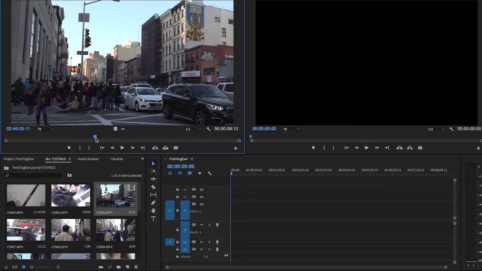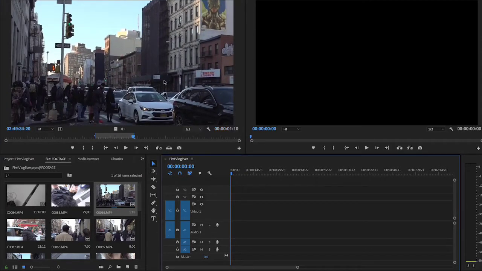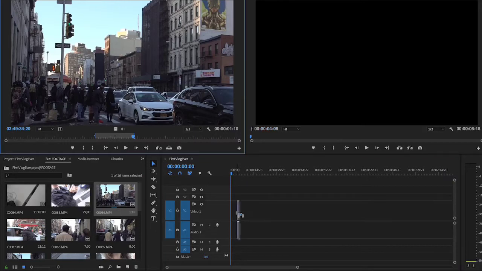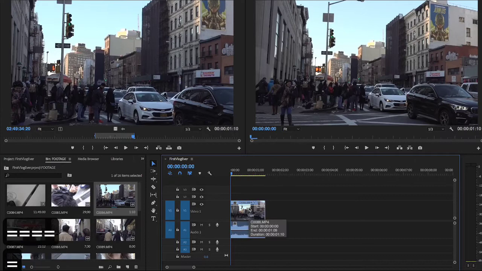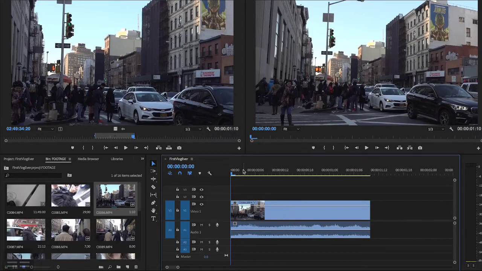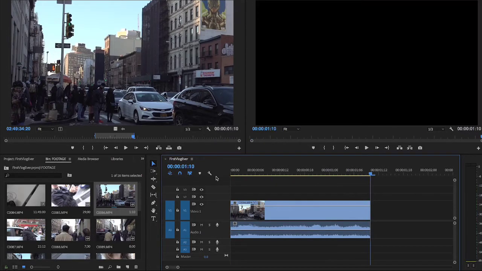I'm gonna press I to set an in point and then O to set an out point. That represents the part of the video that you want. You're gonna take that video and drag it down into the timeline. You can expand the timeline by just clicking the plus button. And so you can press spacebar and play your movie that you have so far.